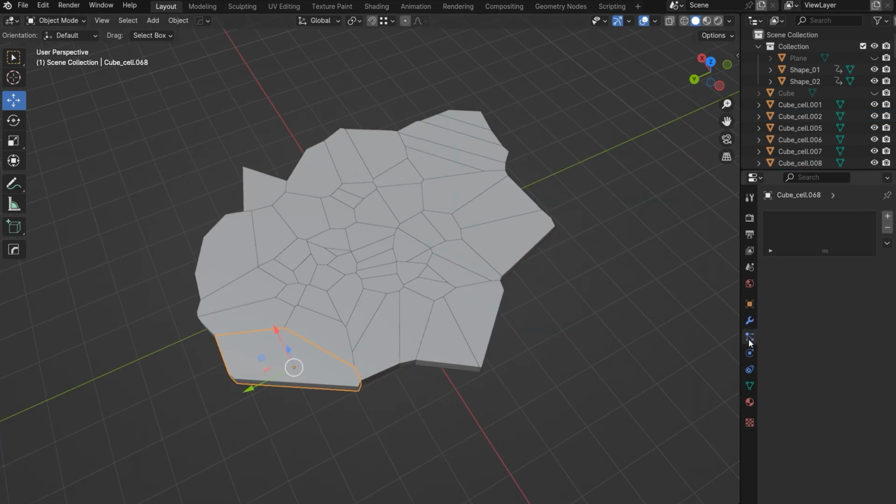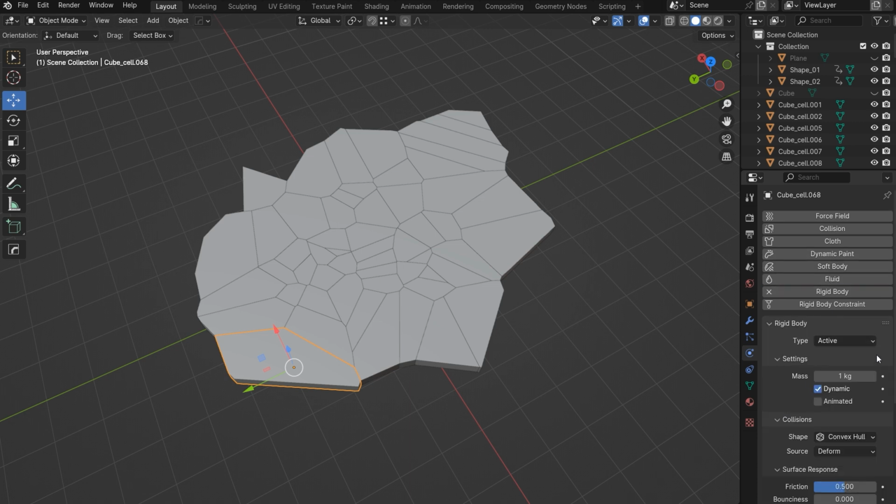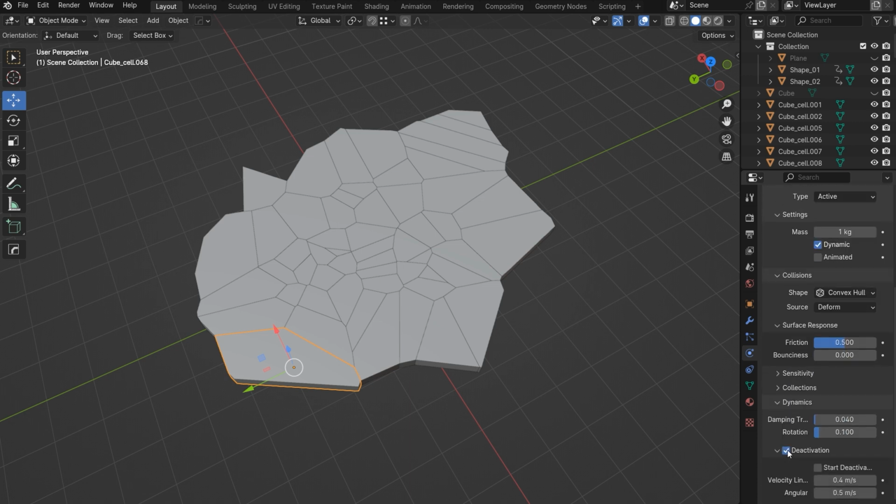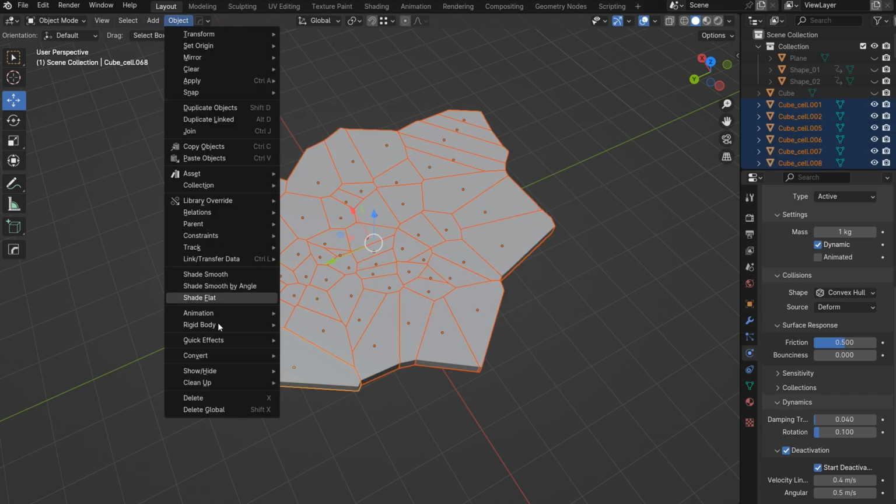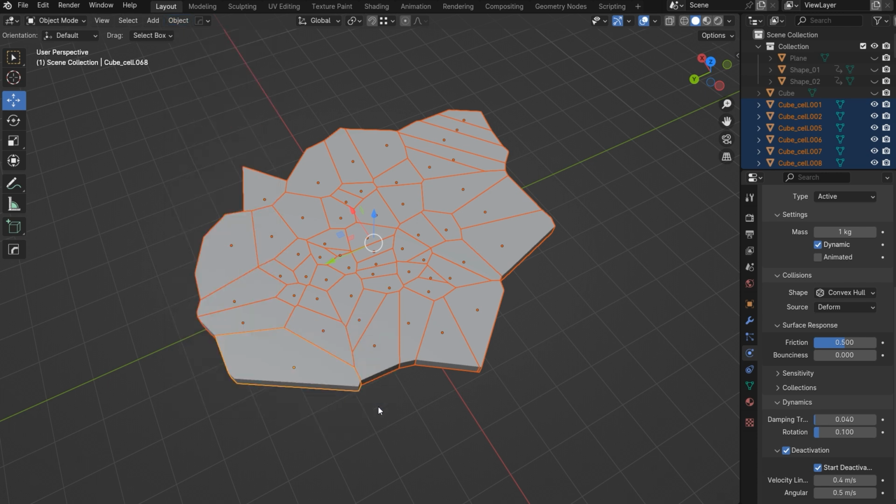Let's apply physics to our fragments. For this, choose one mesh and add rigid body. Enable deactivation and start deactivation. And then copy those parameters to other pieces. You can do it using rigid body copy to active.